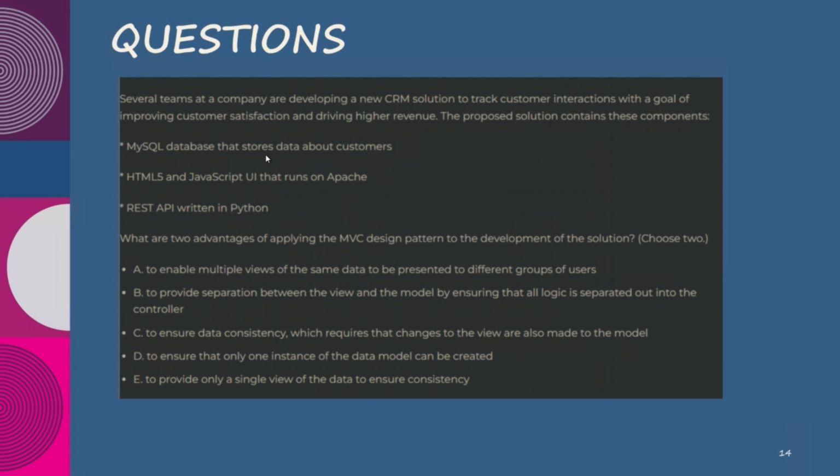What are the advantages of applying the MVC design pattern? So from the example itself, identify this is an MVC architecture design pattern used in the development of the solution. So what are the two advantages? To enable multiple views of the same data to present it to different groups of users. So it is true that we can create multiple views of the same data. To provide separation between view and model by ensuring that all logic is separated into the controller. This statement is also true.